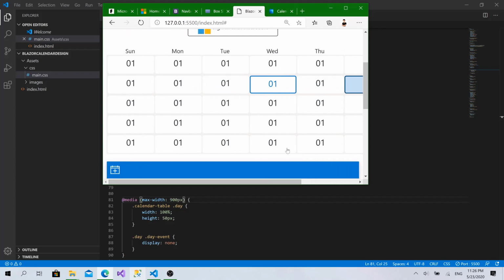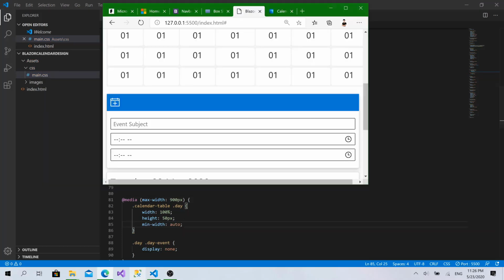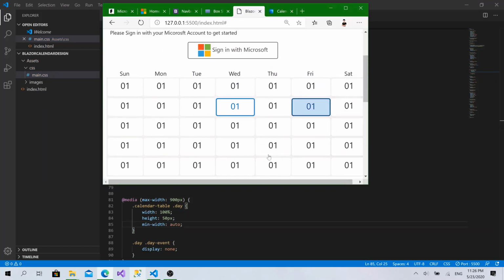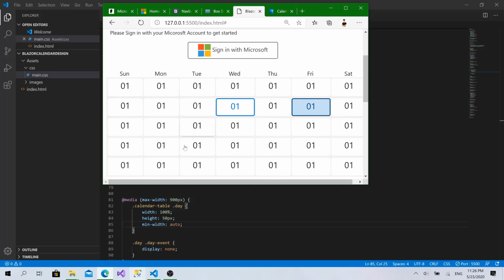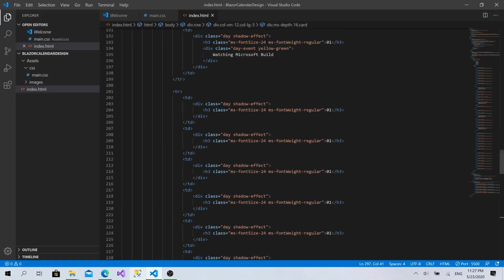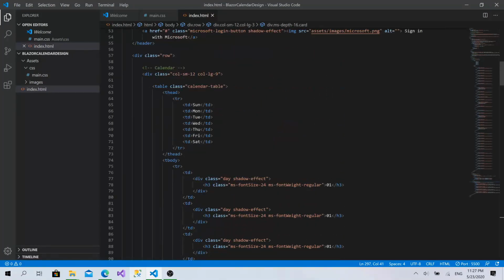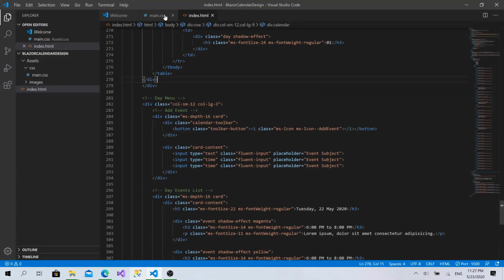Okay. We still have to remove the min width from here, which is auto. Okay, this is what I want to achieve. Yeah, that's just great. Now, regarding this scrolling, I prefer to put the calendar within div.calendar. Paste it here.